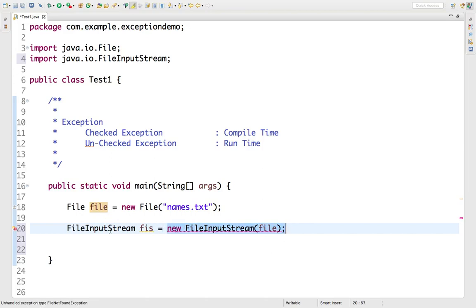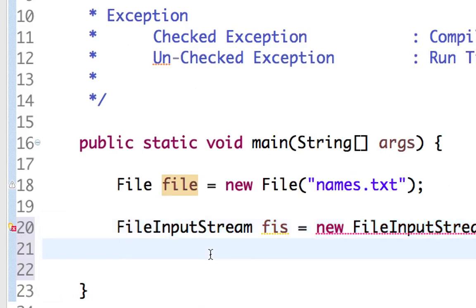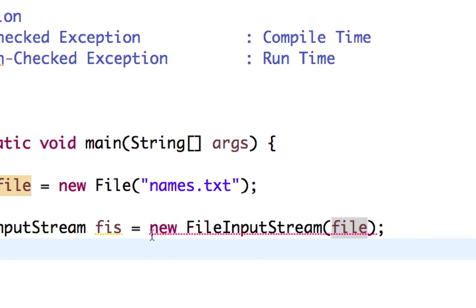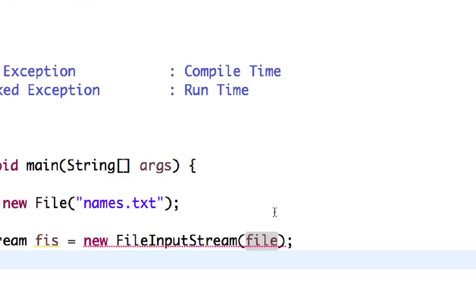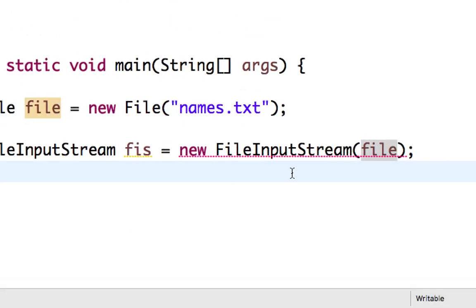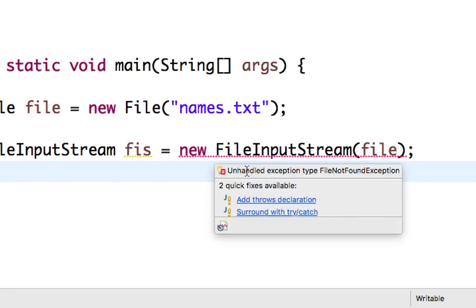In Eclipse, when you see some red mark on the left side or just below the statement, it says that there is some compilation error. So my file is not getting compiled. Now what is the reason for this? If we put our mouse on this, it is going to tell us that there is one unhandled exception. An exception needs to be handled during compilation time.